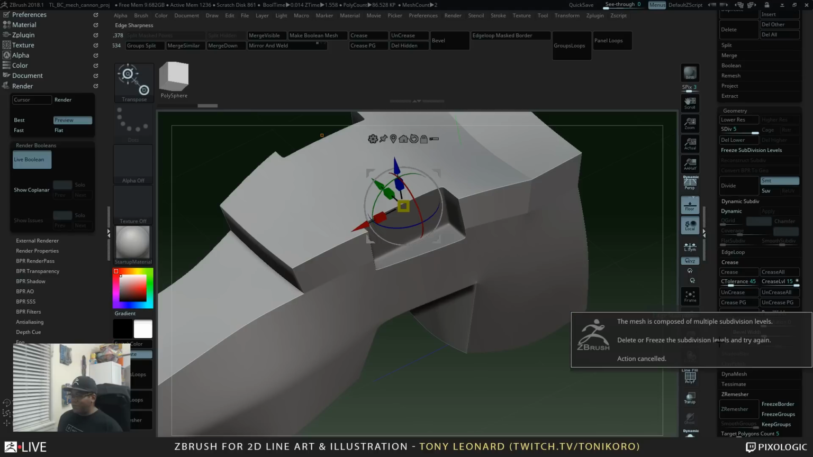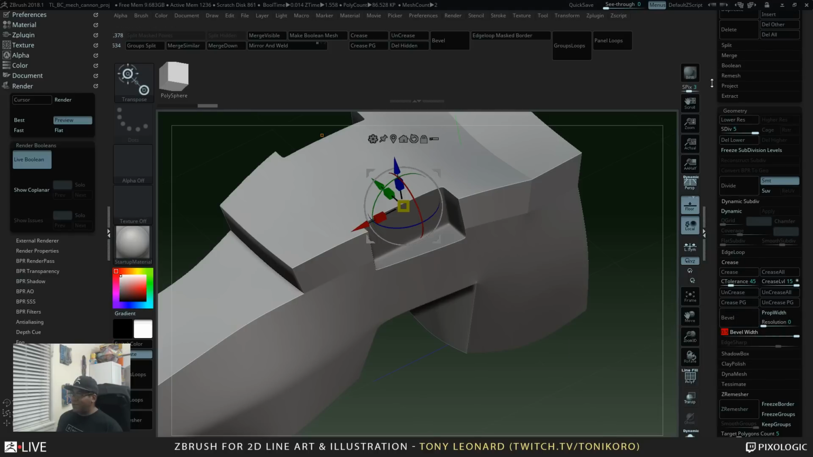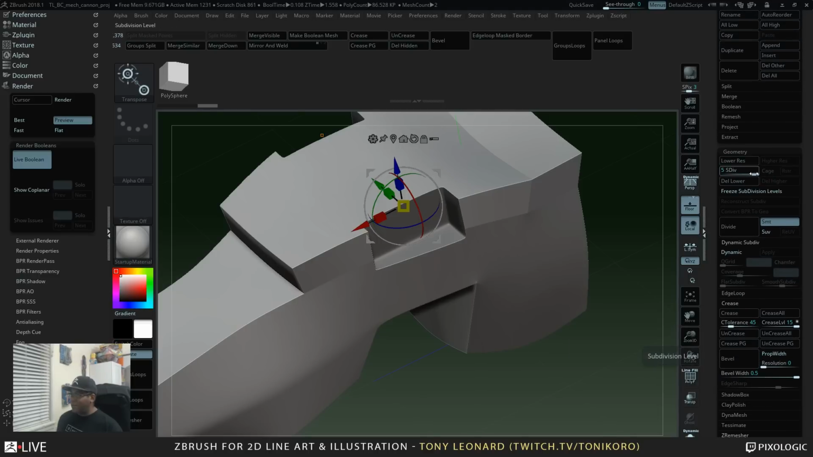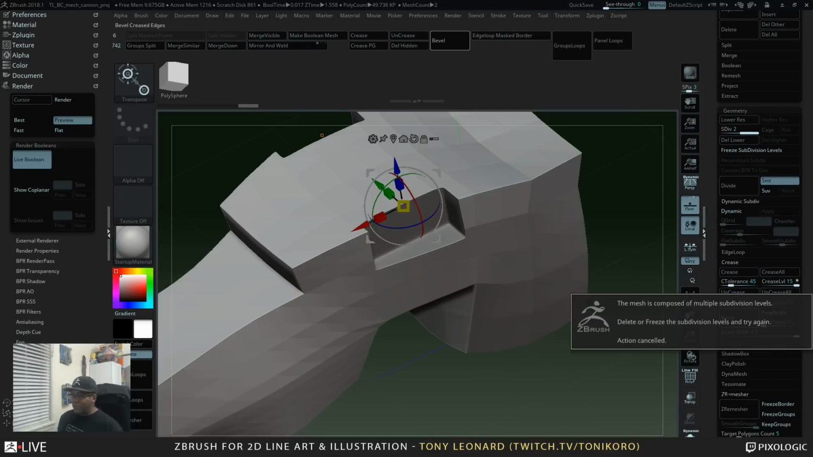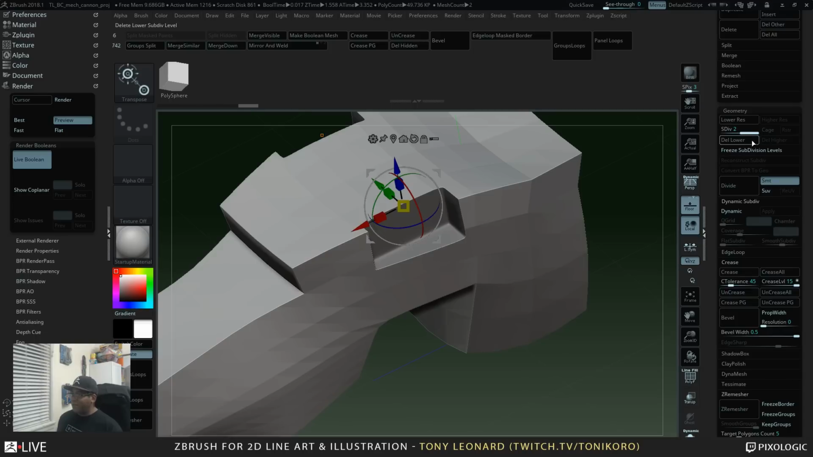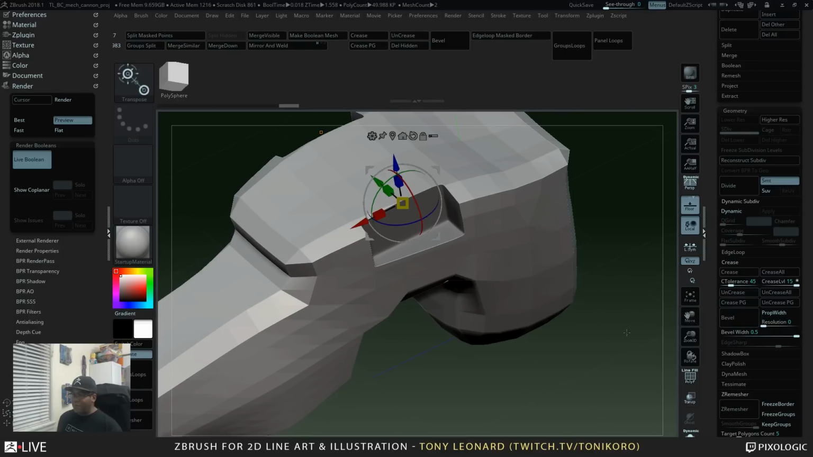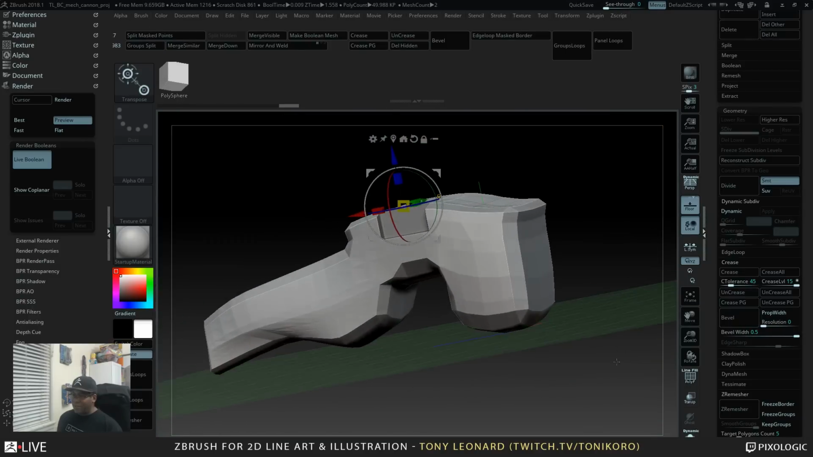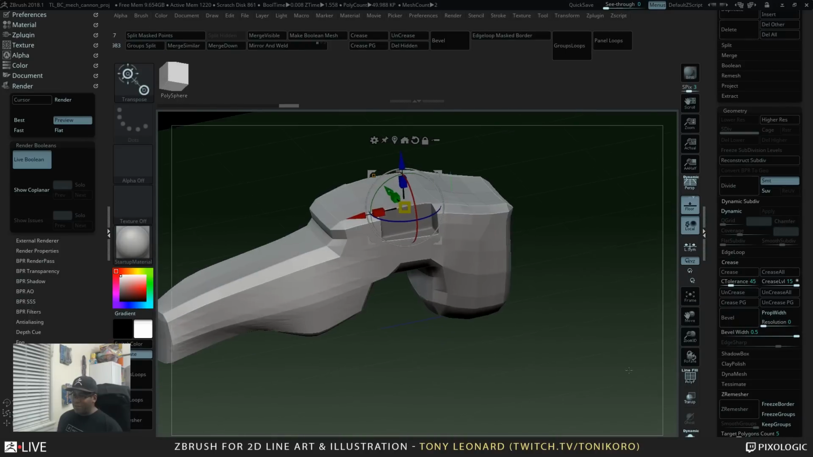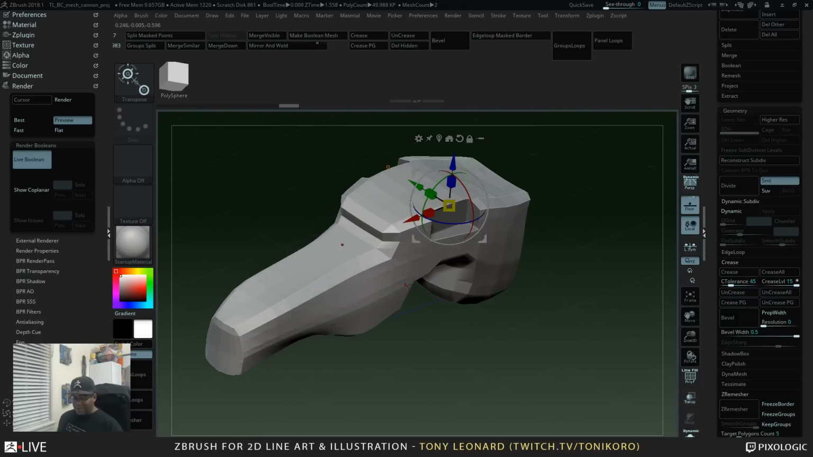Ah, yeah, we need to freeze it. So probably bring it down to here, and I'll delete higher, and I'll bevel. Nah, still. Probably have to delete lower. There we go. And there we go. Probably I could have selected a group of faces or something, but at least it beveled the edges to look at. All right.